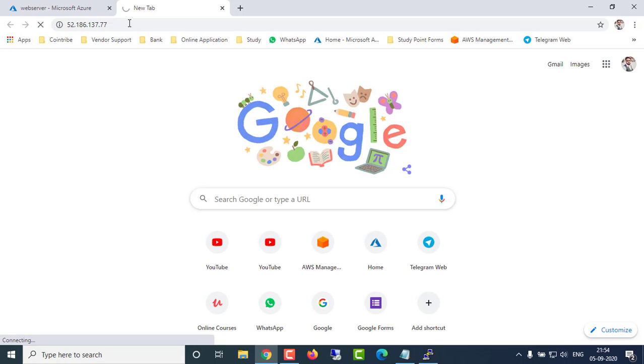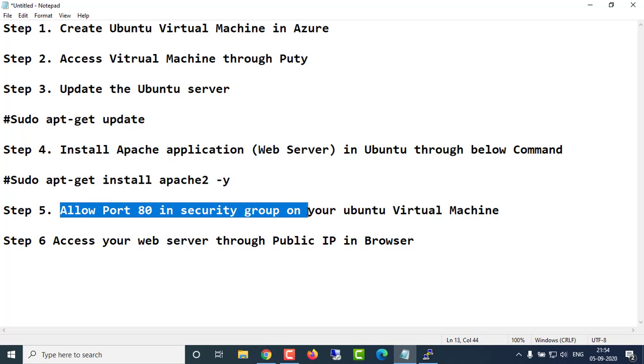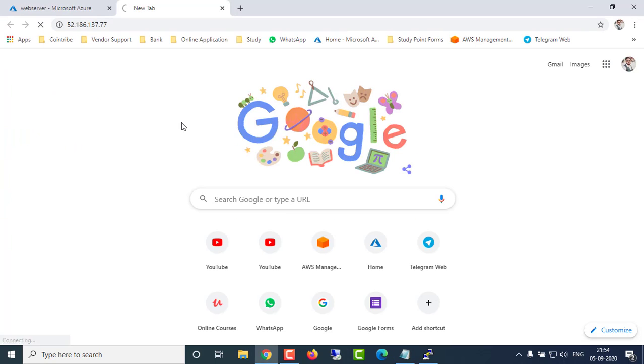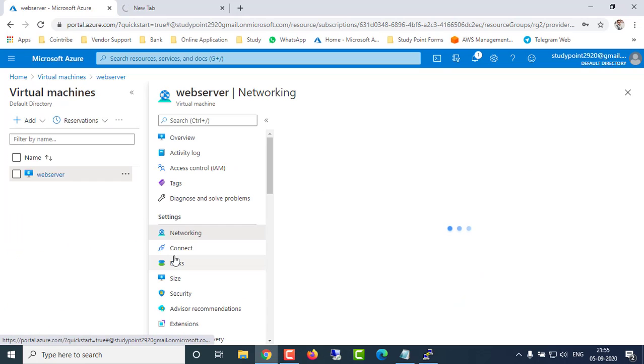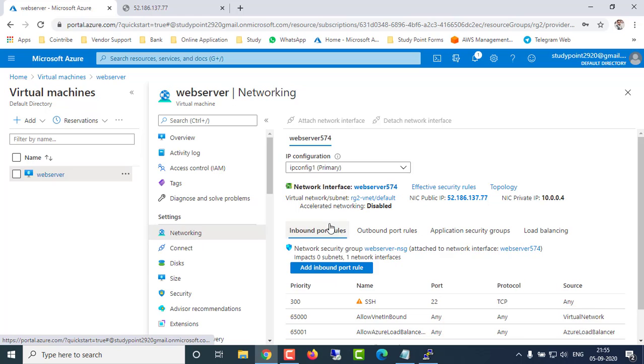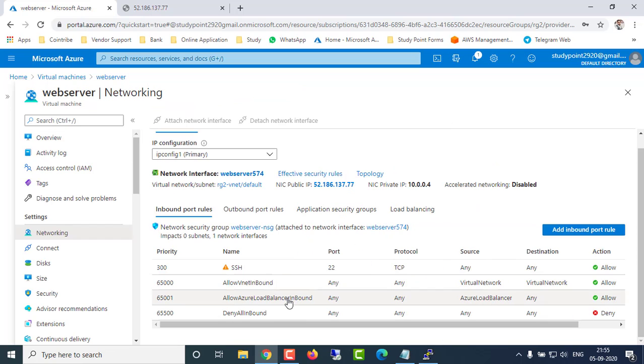Why? We have to allow port 80 in the security group on your Ubuntu virtual machines. So let's go to the Azure portal first, go to your virtual machine, and under your virtual machine go to the networking tab. Under the networking tab you can see the allowed ports. Only port 22 is allowed here, which is for SSH. So we have to allow port 80 also.